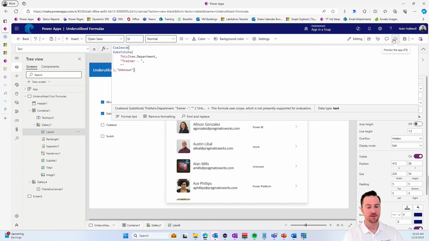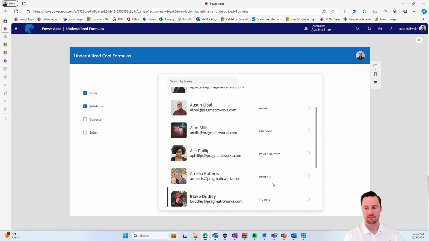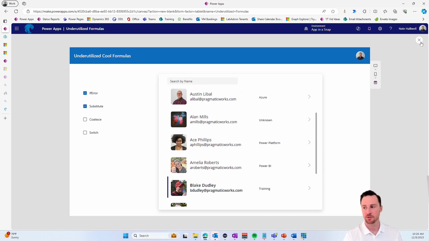That's all there is to it. Much easier than writing if is blank over and over. So Power BI, Azure, unknown, Power Platform, much better, much simpler way to do it. Coalesce, out of the way. Next, let's take a look at a Switch statement.